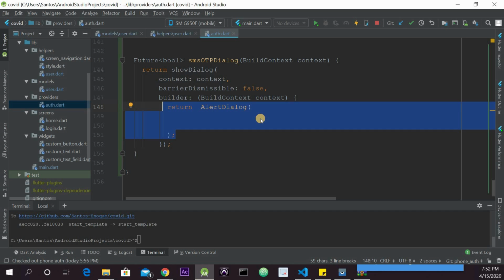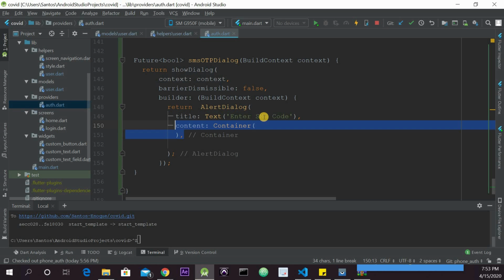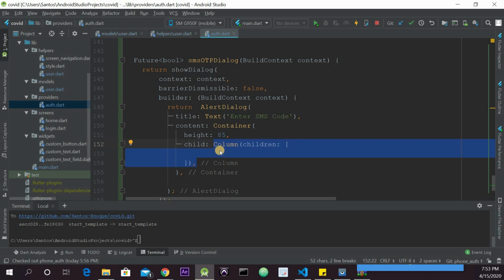And in here we are returning our alert dialog, and the title is enter SMS code. This is what's going to be displayed on the alert, and the content at the upper level is going to be a container. We are going to define a height of 85, and we are giving a height to this container because we will be using a column inside of this alert. And if we do not give a constraint such as a height, we are going to have an error. So you need to define a height, sorry. And the child of this container is going to be a column, right?